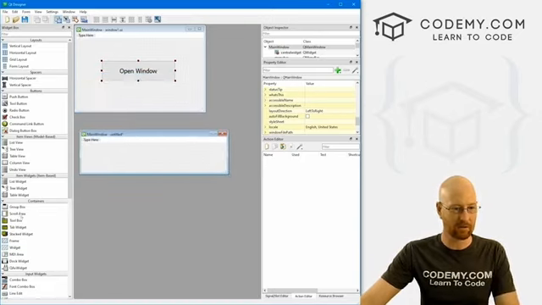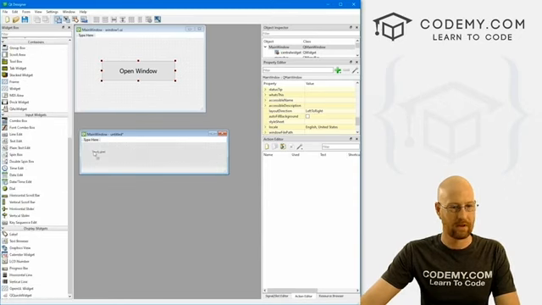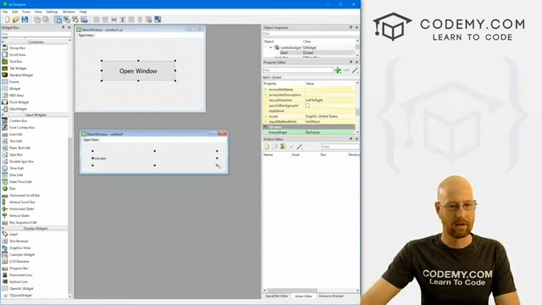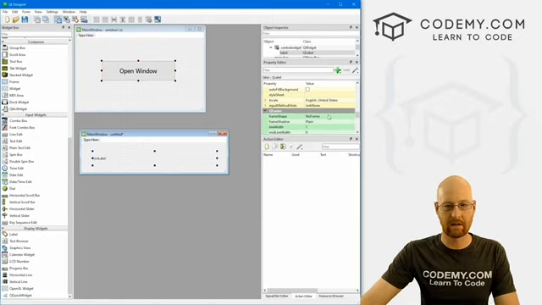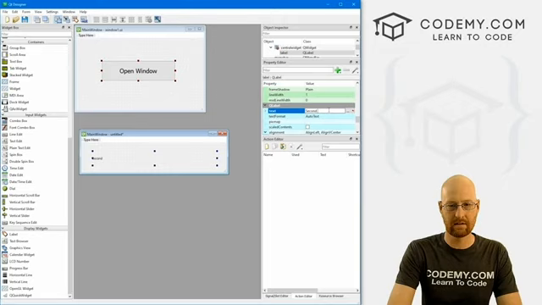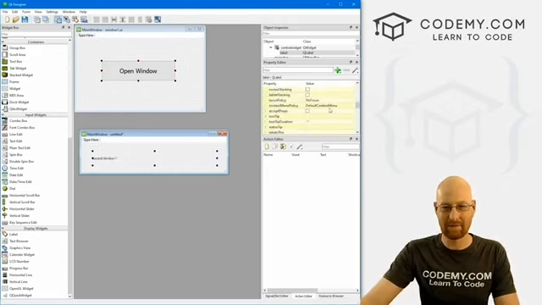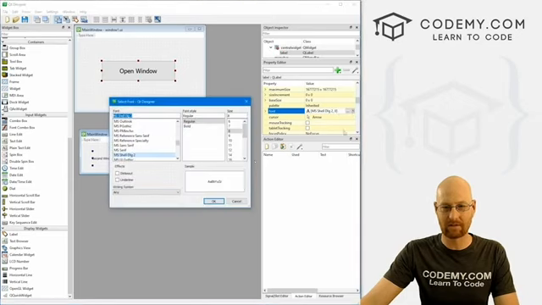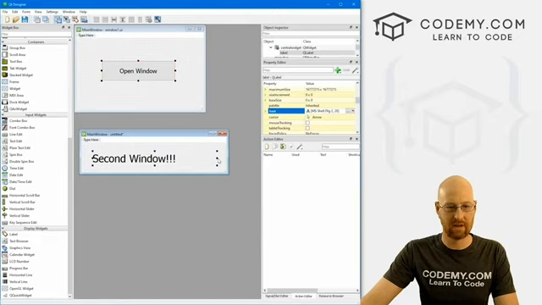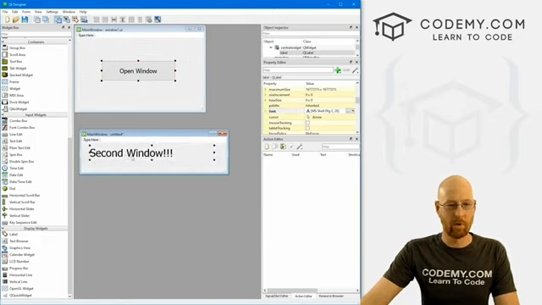Let's grab a label and pull it over here. And let's come down here and have the text say second window. Woohoo! Right? And I'm going to come up here and just make the font a little bigger just for fun. Let's think 28. Second window. All right. Whatever.